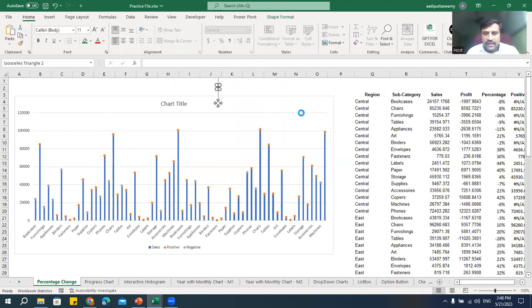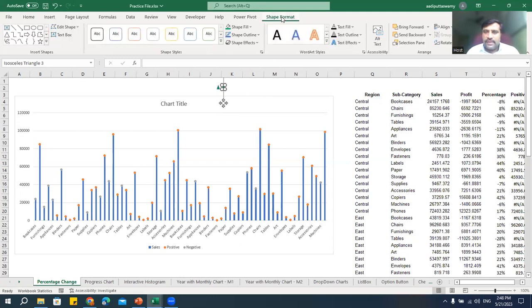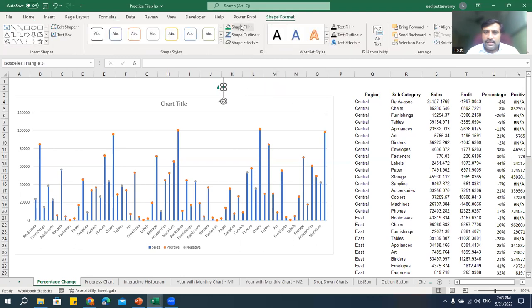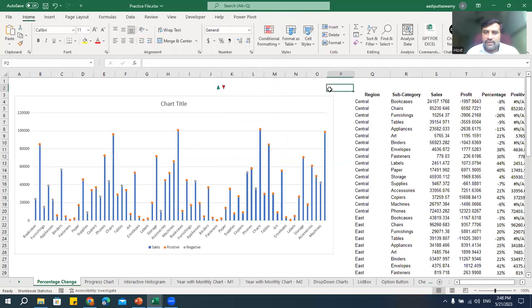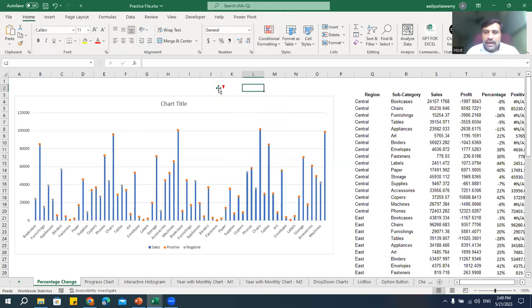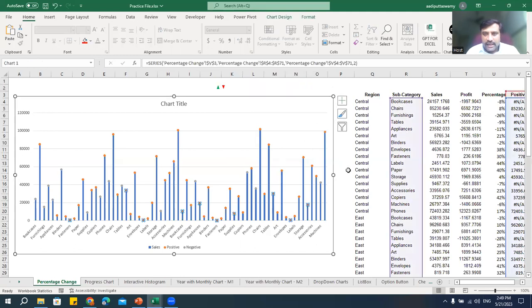Now Control C, Control V. I have one more arrow here. Now I want this reversed, that is downwards. So I'll go to the Shape Format, and here I have Rotate, and I'll say Flip Vertical. See the down arrow. Let me select this, go to Shape Format, and change the color to red because I want the downwards arrow in red. If you don't want the line, select it, go to Shape Format, and say No Outline.